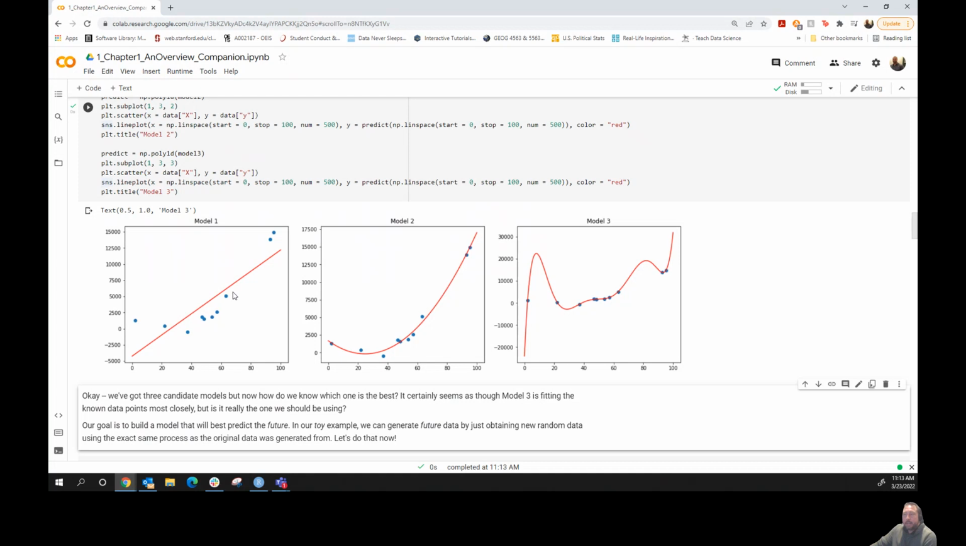And these are all candidate models for predicting the value of y using information encoded in the x feature or the x variable. And we can see the models perform differently. Clearly, model 1 is not performing as well as model 2 or model 3. And it looks like on this data, model 3 is definitely fitting these data points the best. It goes through nearly all of them exactly.